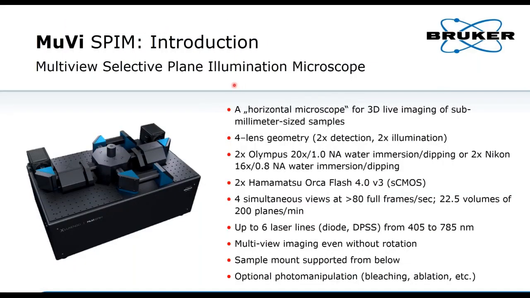The system we used for that is the MoVie SPIM. That's what it looks like. It's effectively a black box containing all the electronics and all the lasers we use, and all the optics is put on top of the microscope. What you see in the center is carrying the objective lenses. We have a 4-lens geometry, 2 detection lenses, either 2 Olympus 20x 1.0 NA water lenses, or 2 Nikon 16x 0.8 NA water lenses, depending on your requirements.